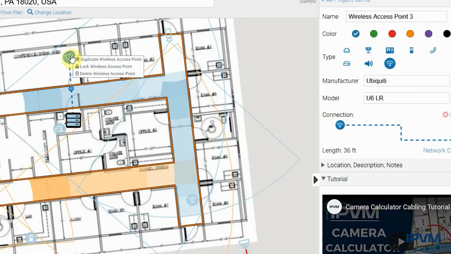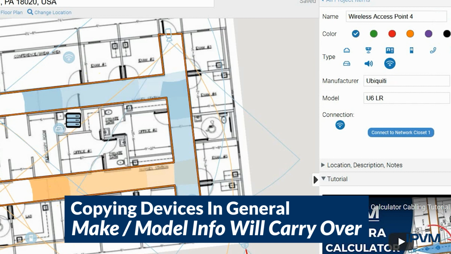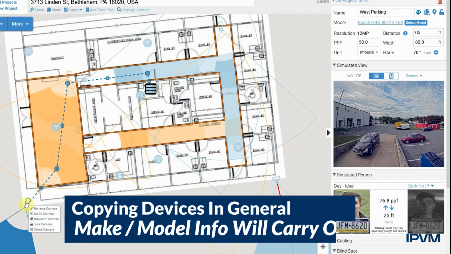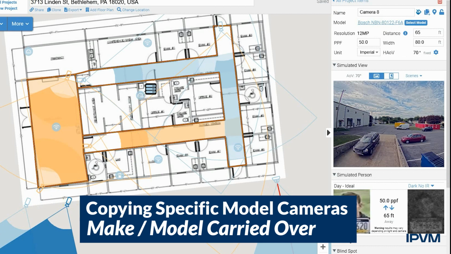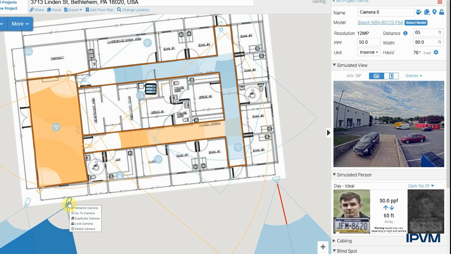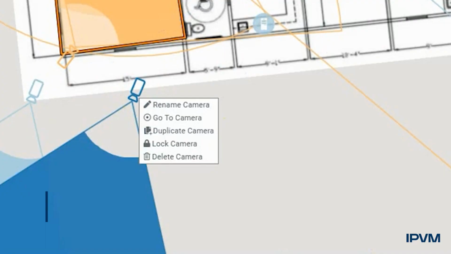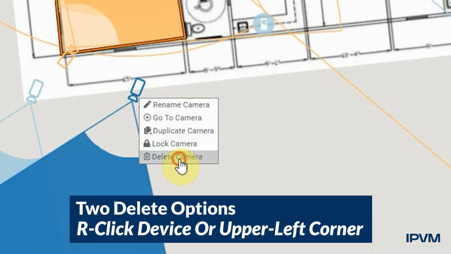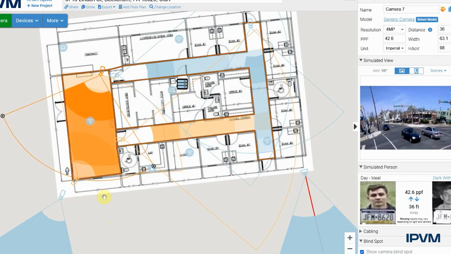And if I actually duplicate one of my devices, it will carry over that manufacturer and model number, the same as if it is a specific camera. If we duplicate a specific camera, it will also carry over the Bosch make and manufacturer and model number as well for that device. To delete any devices, you can go in 2 places. Upper right hand corner, you can select delete camera, or you can right click and select delete camera, and it'll make you confirm that you want to delete that device.